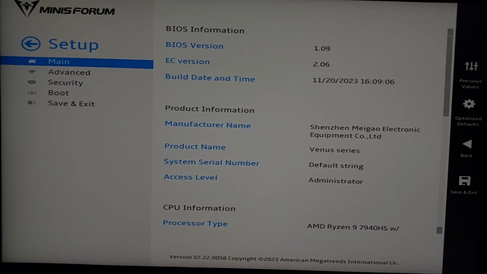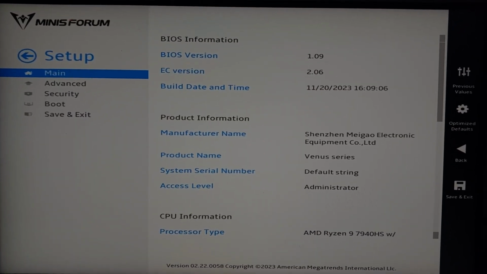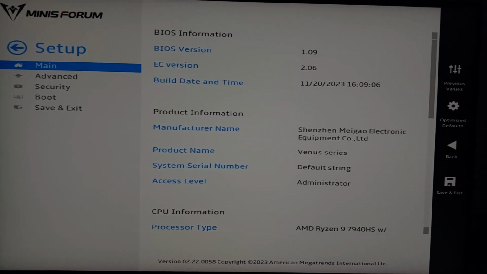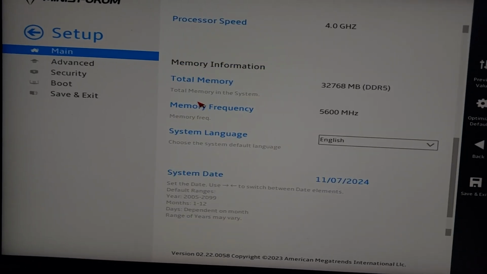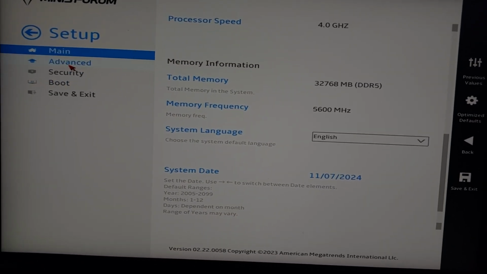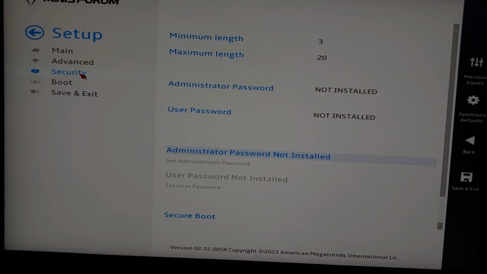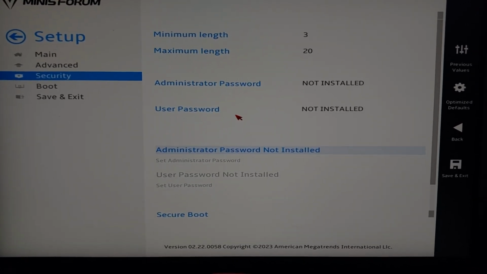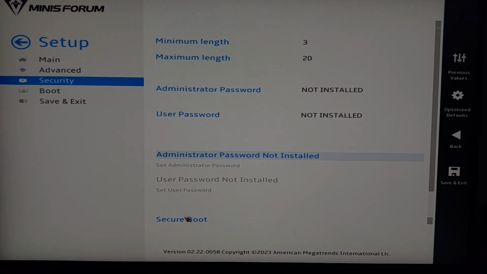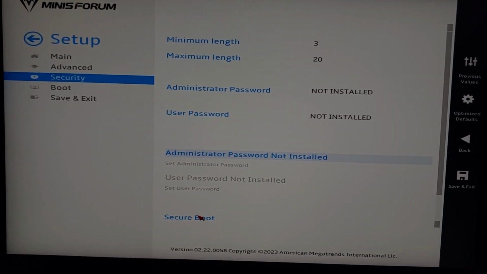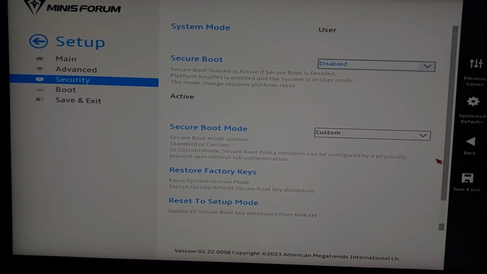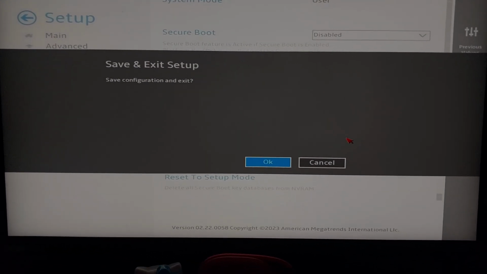On the computer, press the F2 or Delete key on the keyboard and this will get you into the BIOS. Once you are in the BIOS, look for the secure boot option. You will find it mostly in Security, or in Advanced and then Security. In my case, it's in Security. Click on secure boot, and if it's enabled, then disable it, and save and exit the setup or BIOS.